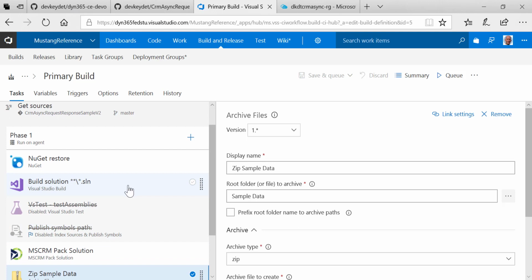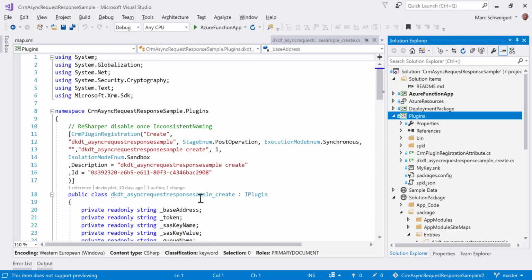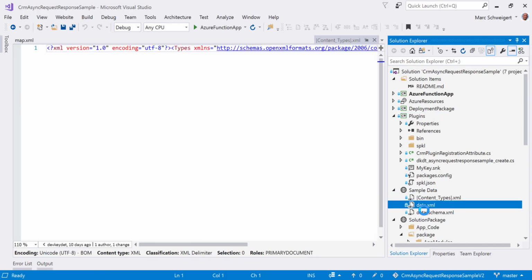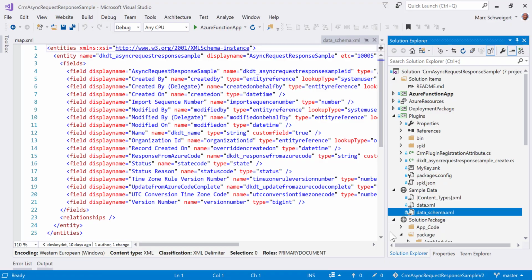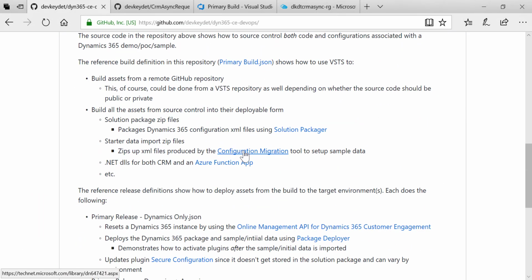We build all the .NET code, we package up the solution package off of the .NET code, the HTML and JavaScript web resources, and the individual XML files that represent the metadata about the solution package into a proper CRM solution package zip file. And then again, the sample data, if I go over here, you'll look at the sample data project. Literally, this is just the XML inside of a zip file that can be created with this tool called the configuration migration tool that's part of the SDK.